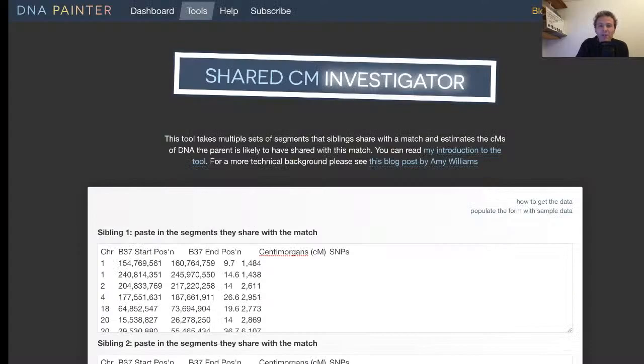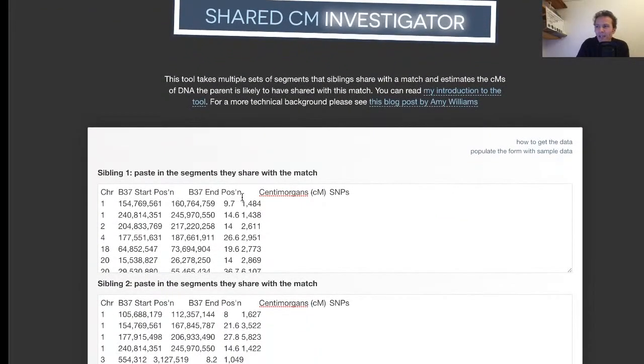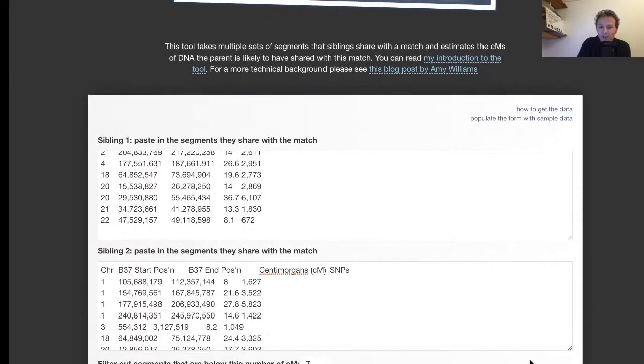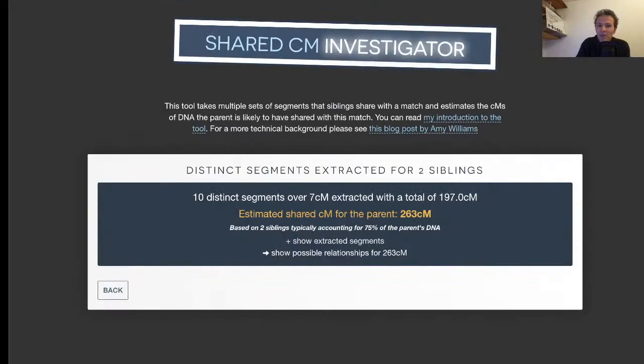So if we go back to the tool, here I've copied and pasted that data into the tool. So we've got the segment data that one person shares with a match in the top form field, and we've got the segment data that the other sibling shares with a match in the bottom one. If you're not sure where to get this segment data, there's a link here that says how to get the data, and that takes you to a page at DNA Painter which describes how you'd get that from all of the different testing sites. And then what this does, if you click Estimate Shared CM for Parent, it's just going to do a calculation for you.